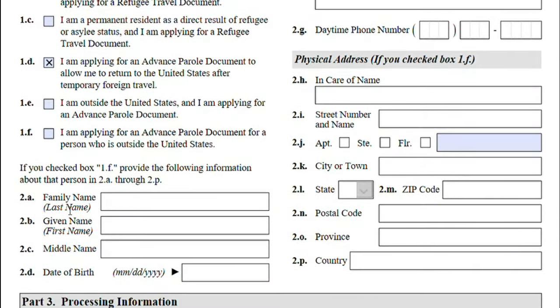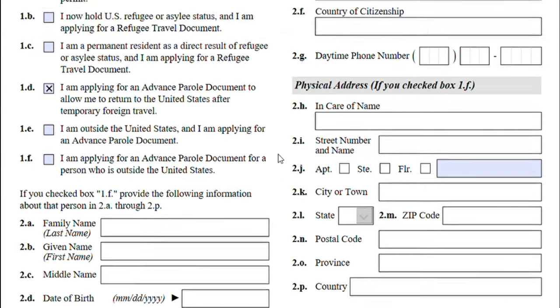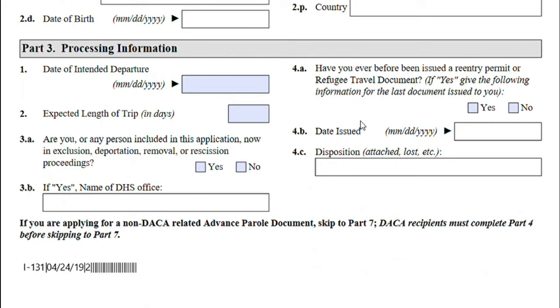Moving on, you can skip this entire part if you have not selected option 1F, so we don't have to fill it out. Okay, moving on to part 3. Date of intended departure. I did receive quite a few questions about this, and you basically want to put in an approximate date if you don't have a ticket booked. For most people, especially advanced parole applicants, you will just put in an approximate date. Expected length of trip is also approximate, and she wants to stay there for about 2 weeks, so 14 days.